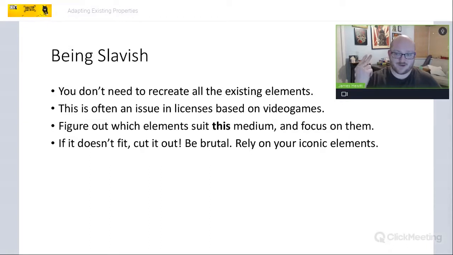And go back to that. What are your iconic elements? What does your design brief say? What have you agreed with the license holder? Go back to that. And anything outside of that, you can potentially remove.